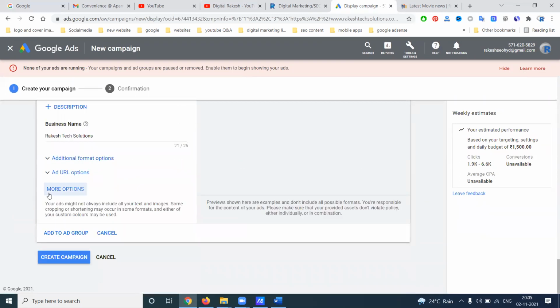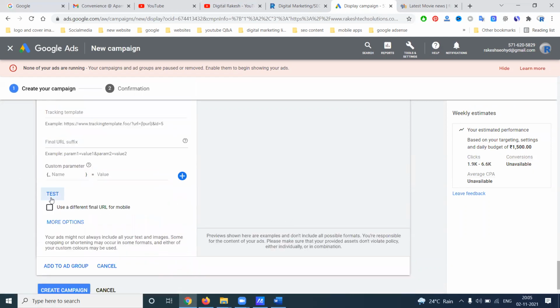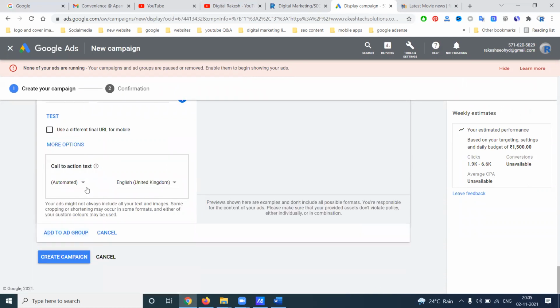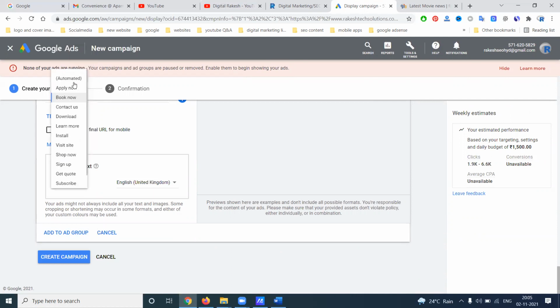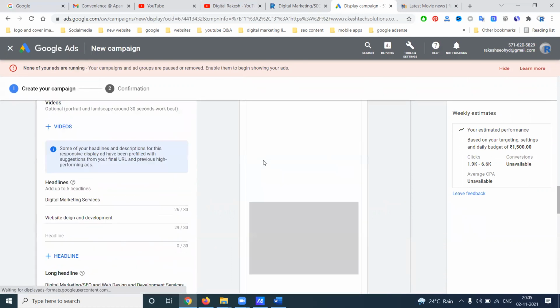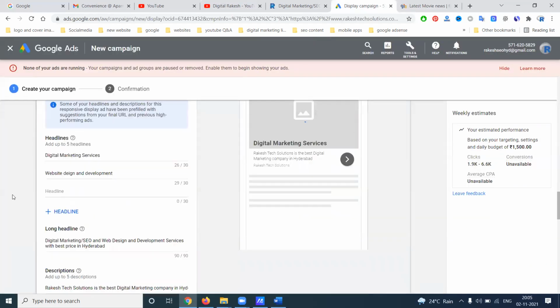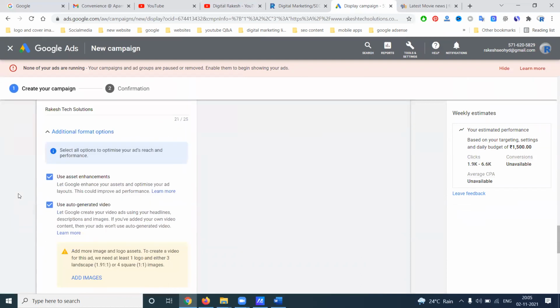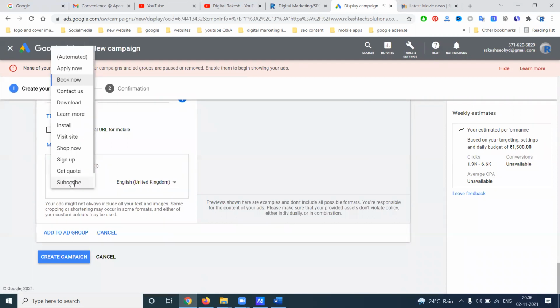Just look at the option, click add option, option format. Here there are more options. The call to action is here. This will be automated. We can choose the call to action, book now. So the option shown to the customer will be book now. This will be visit site. We can change the options, anything. We can use those particular features. Visit site. Here is the visit site.